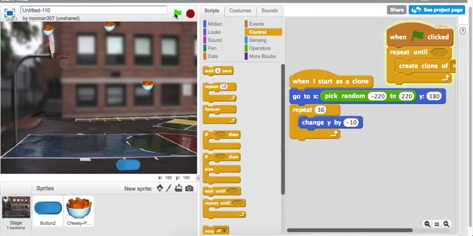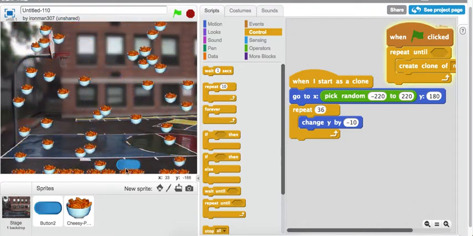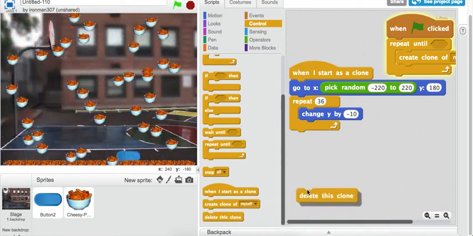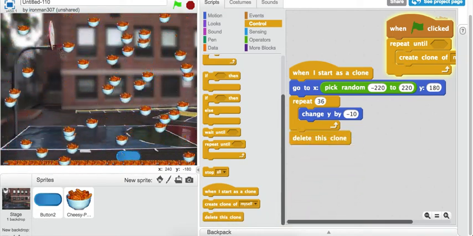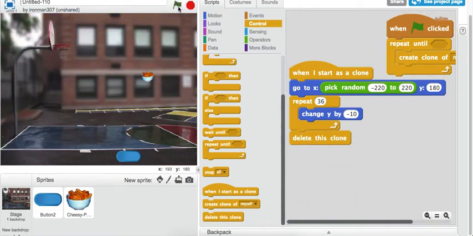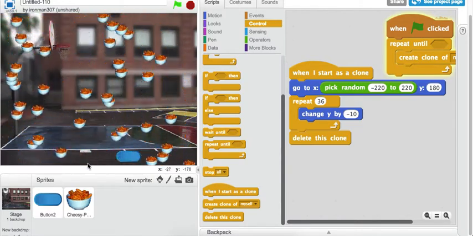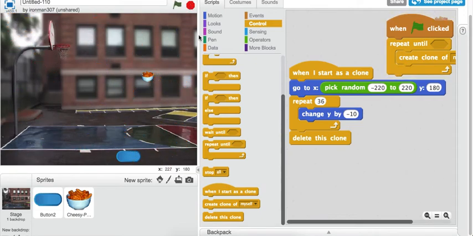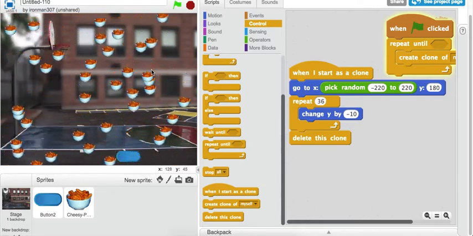The first thing that we're going to fix is all these cheese puffs that just collect at the bottom. To fix that, I'm going to go delete this clone, and I'm just going to drop that on right there. So if I stop this, we'll just run it, and they should be disappearing. So far, good addition. Next, stop that. I want to slow it down. So I don't want this like mass rain of cheese puffs.